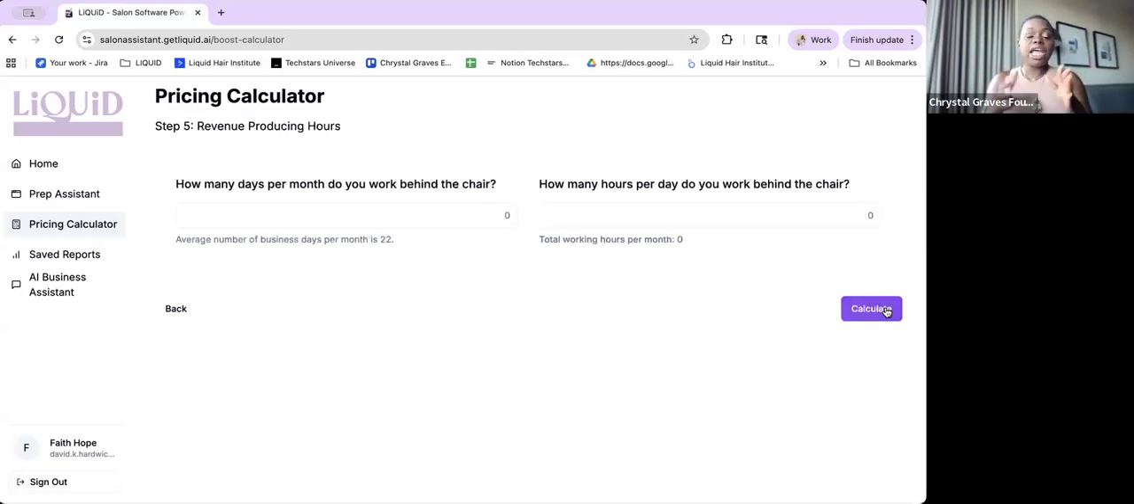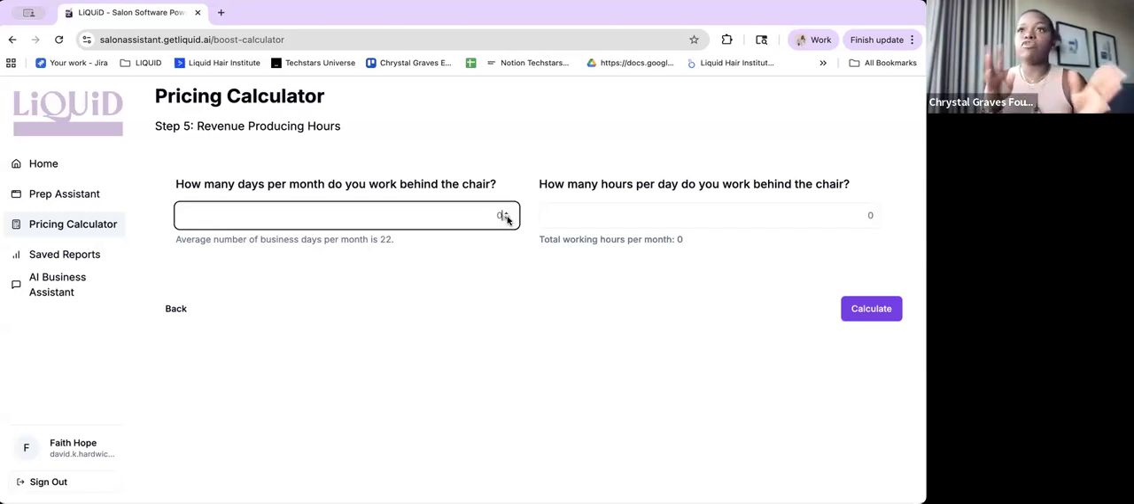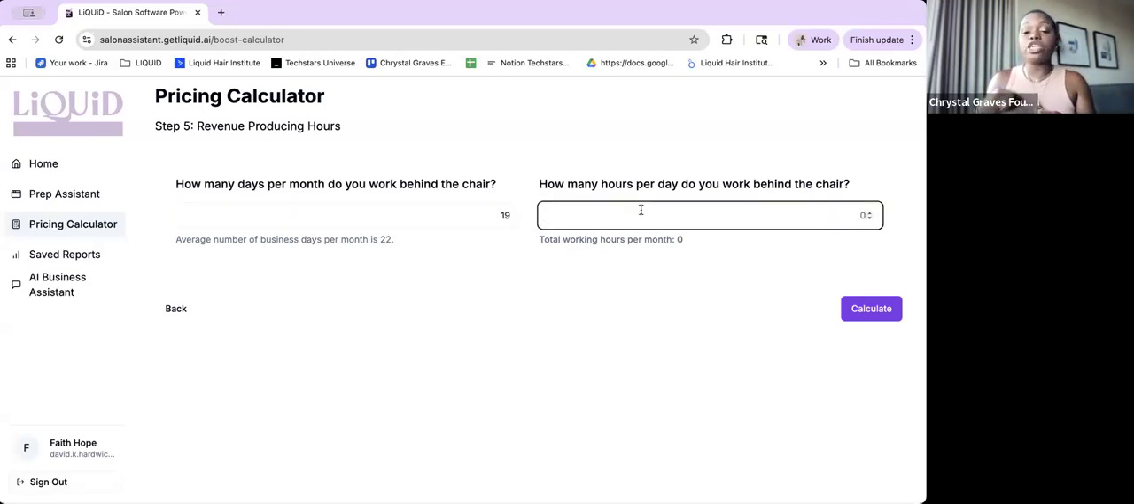Then you're going to hit next, and then it's going to say, how many days per month do you work behind the chair? How many days are you out here doing hair? We're going to say, I work 4 days a week. 4 times 4 is 16, and then I work 2 weekends. So we're going to say 19 days. How many hours per day do you usually work when you work? I usually work about 8 hours, right? Then you're going to hit calculate.